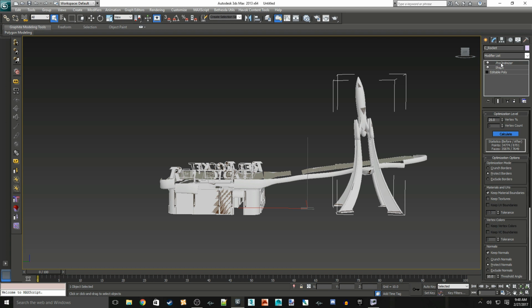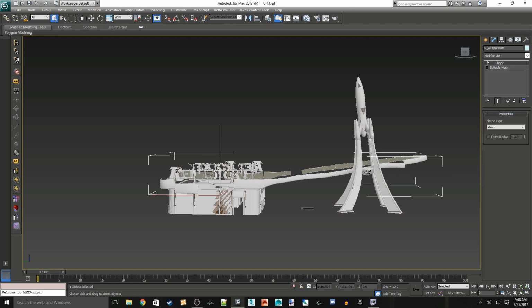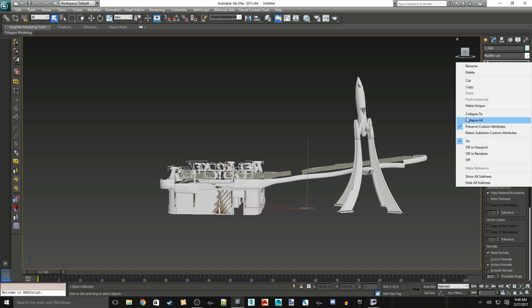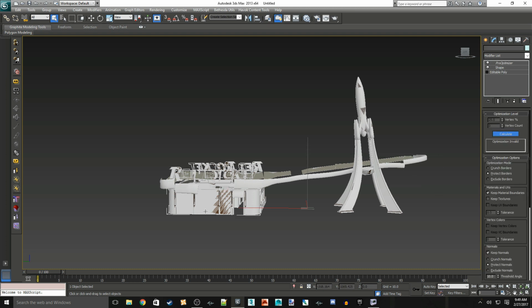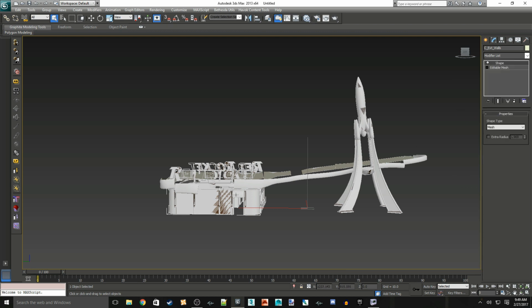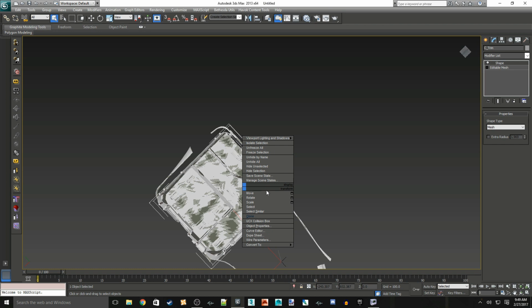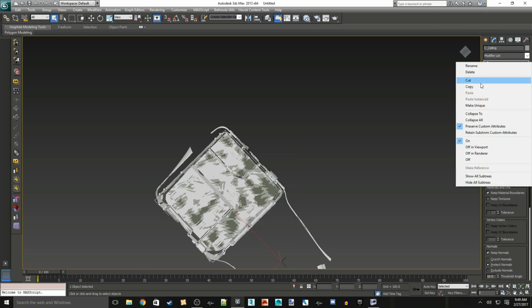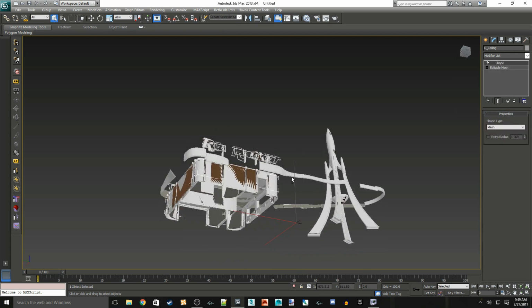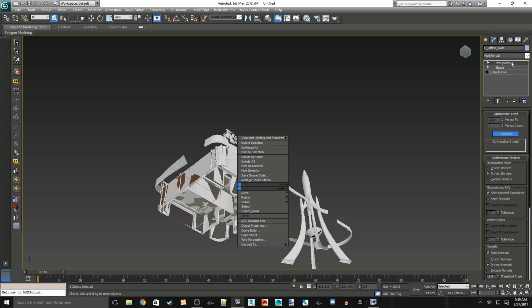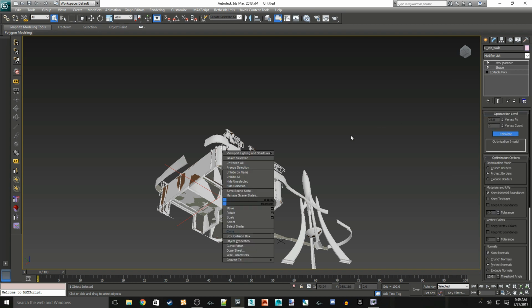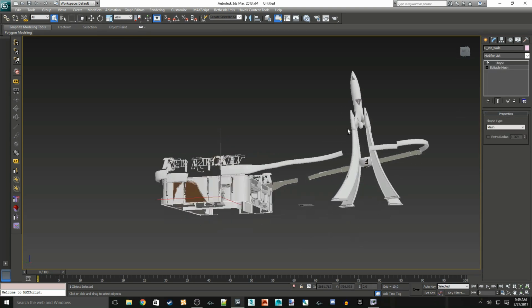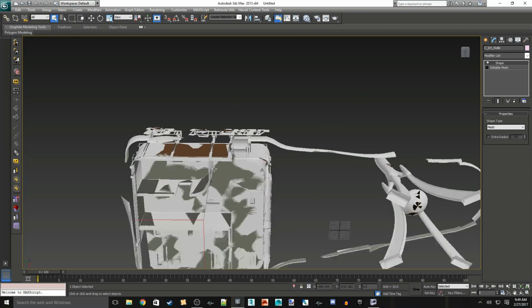Okay, so once we've done our Pro Optimizer, we're going to collapse it and do that for all of our shapes. And I believe that is all of our meshes.